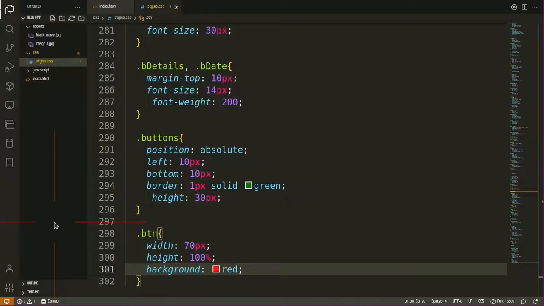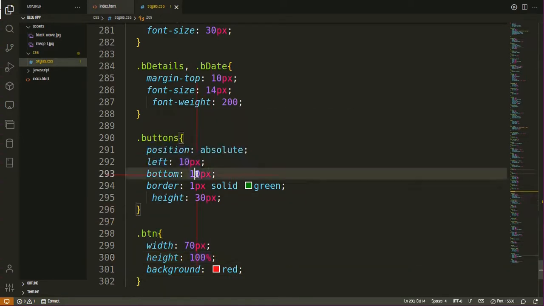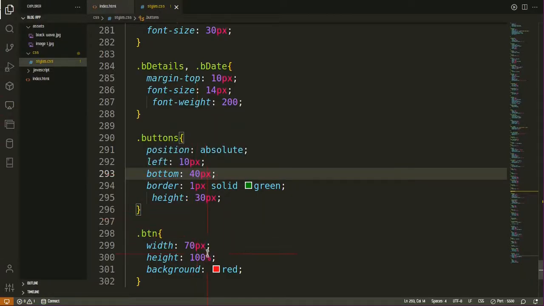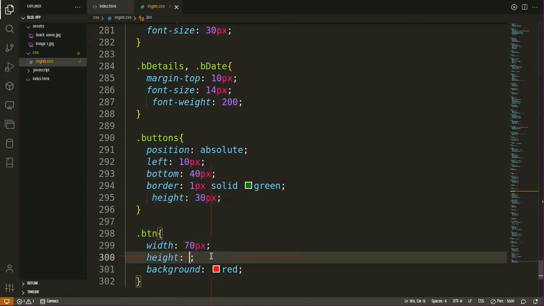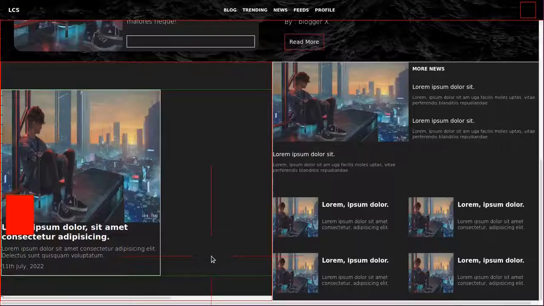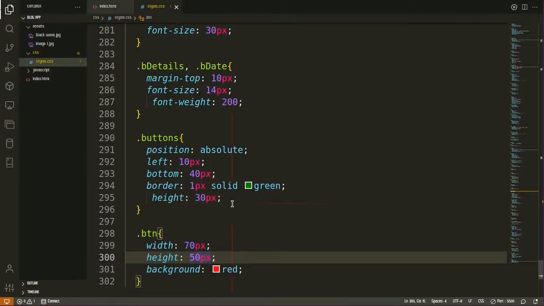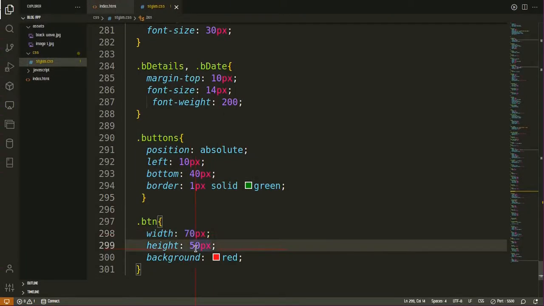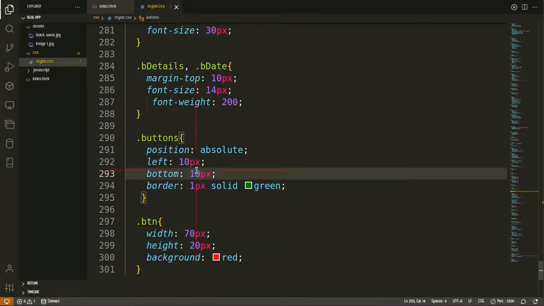Okay, that's bad. Let's see, bottom is going to be 40 pixels. Great. Height is going to be, let's try 50 pixels. What's going on? Let me just take this out. Okay, so height is going to be 20. Cool. Right. Oh yeah. So now let's bring this down a little bit. The bottom is too high. 10 pixels will be good for us.